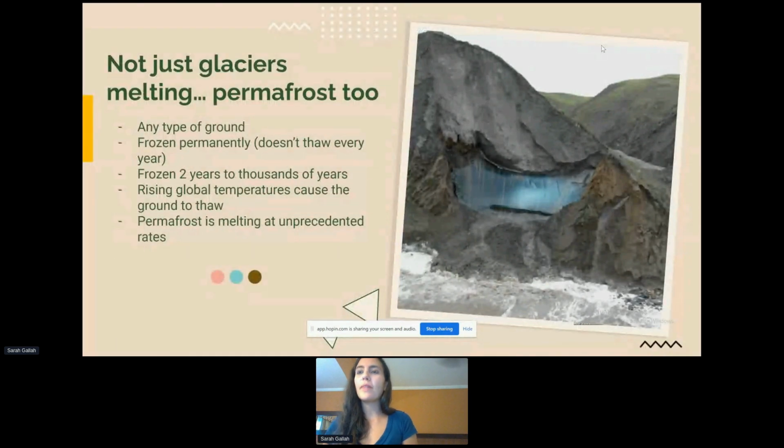All right, so as I mentioned, it's not just melting glaciers, but permafrost as well. Just in case you're not familiar with what permafrost is, it's any type of ground that has been frozen permanently. It doesn't thaw every year. It can be frozen for any amount of time, from 2 years to thousands of years. And obviously the rising global temperatures are causing this ground to thaw, and the permafrost is melting at unprecedented rates.